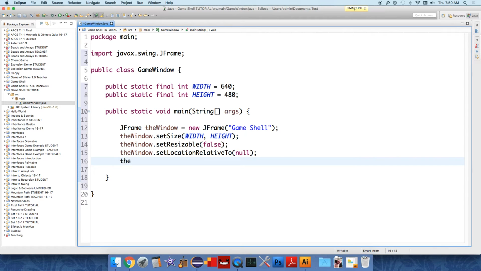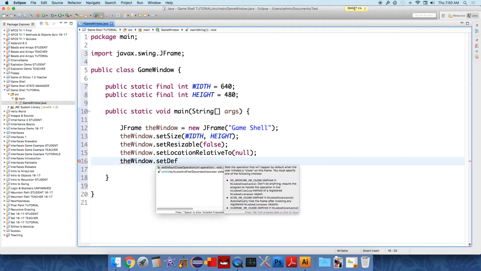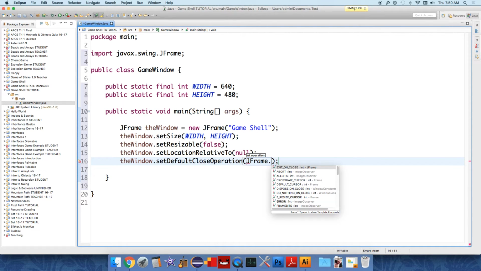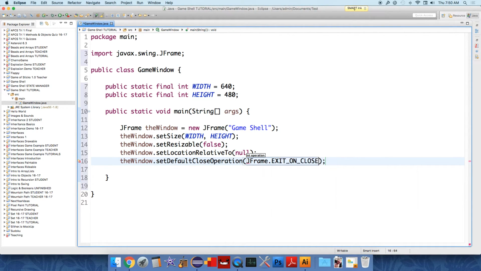And then we want to set the window dot set default close operation, JFrame dot exit on close. So when people click the X, we want our entire program to quit. You can imagine programs that run with multiple windows open, and you don't actually want the program itself to exit when a window gets closed. In our case, our game is just a single window, so when the window is closed, there's nothing else running, so we want the program itself to quit.